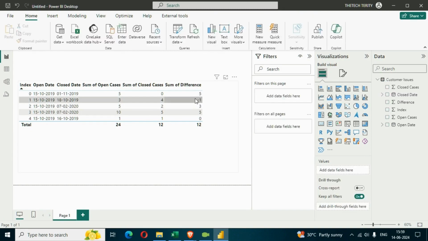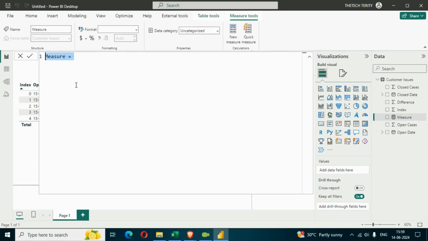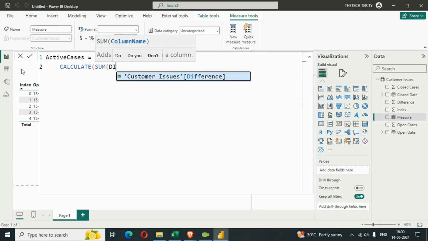Now let's create active cases. Let's create that using DAX functions. Let's click on new measure. This is my active cases, that is equal to, let's go to a new line. So that is simply using a CALCULATE function. For the expression, I'm using the sum of the difference.